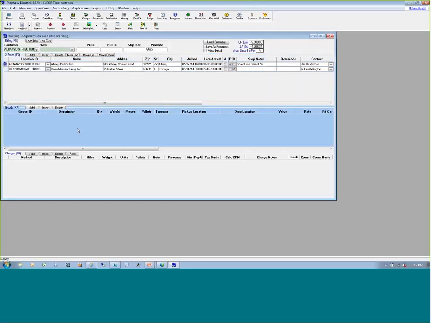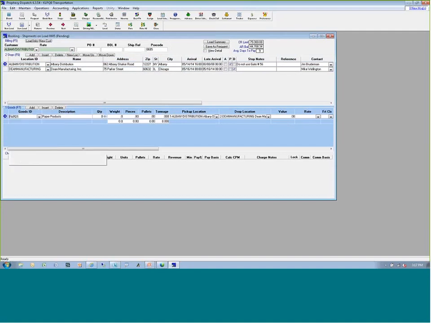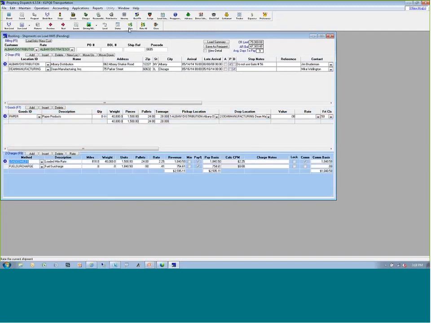I'm going to come over here, and let's just say it's a load of paper products, and maybe it's 40,000 pounds, maybe there's 1,500 pieces and 24 skids. And if I wanted to rate it, I could hit the rate button. The system automatically went out, looked at the customer, looked to see if there was a rate schedule associated with that customer, and rated the load. But let's go ahead and get rid of the rating, and let's save it.